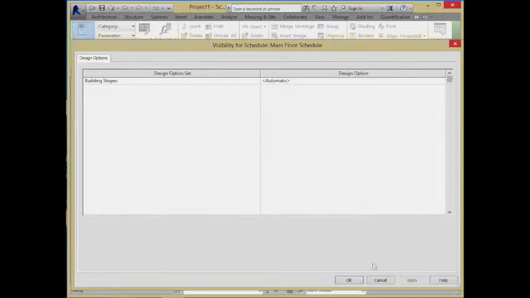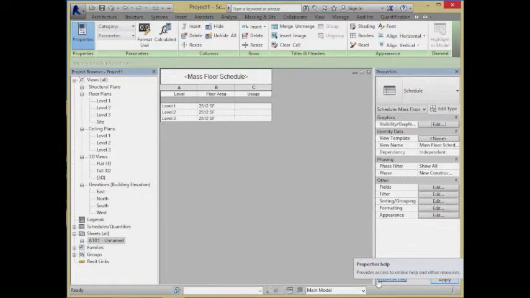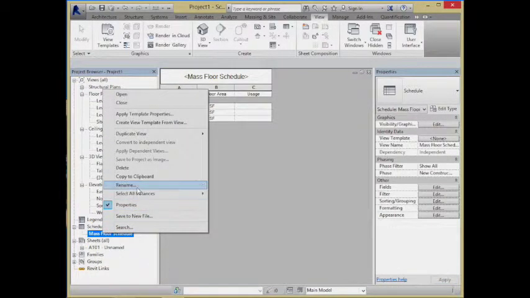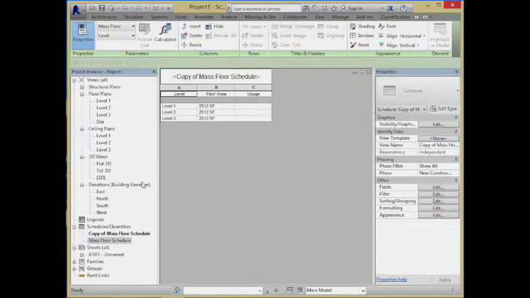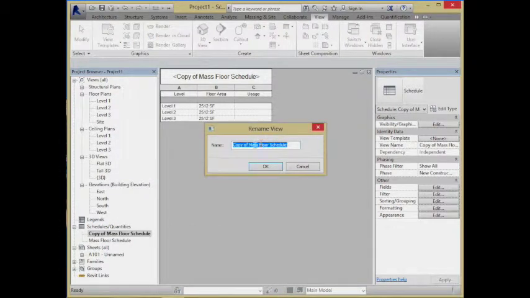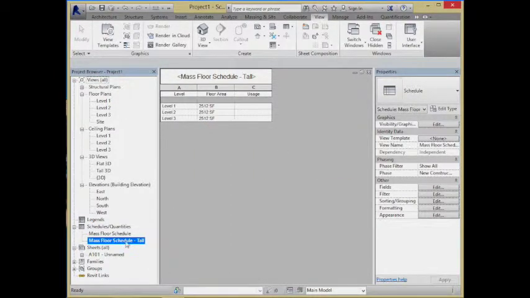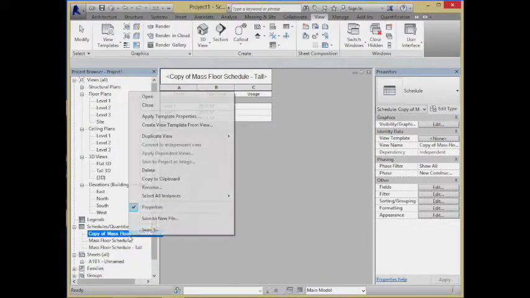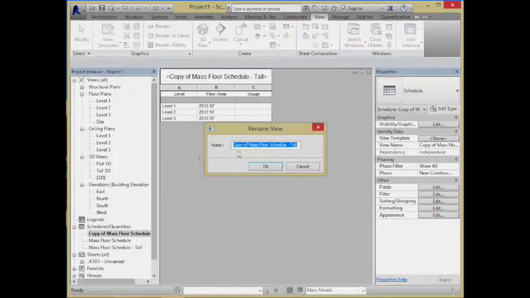So how do you go through and actually have a mass schedule for tall versus flat? Same way we did for the 3D view. Just go ahead, grab that schedule, and duplicate it. I'll make one over here, mass floor schedule, kind of tall and one flat. And I'll duplicate that. Make this one, mass floor schedule flat.